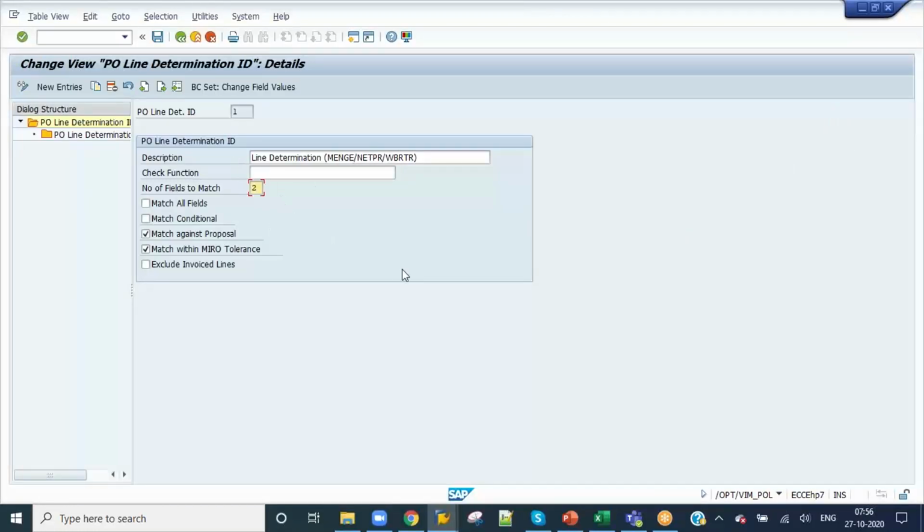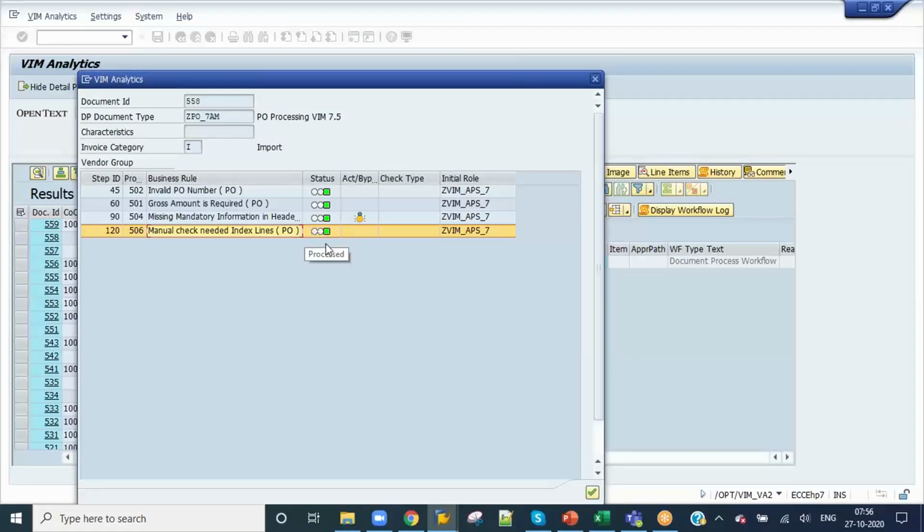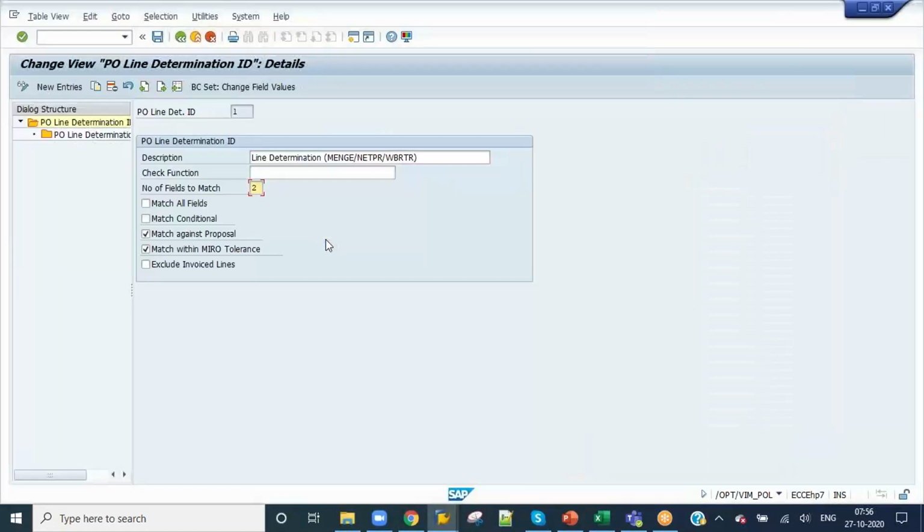Okay, but I saw if some quantity or price mismatched, then it can be blocked. No, it will not be auto posted. It will come here, and here they will provide the item number. So see, that is blocked. That concept is different. Here I am saying the concept. What is the concept here? Pure line item determination. Here I am not mapping or populating any net price or gross amount.